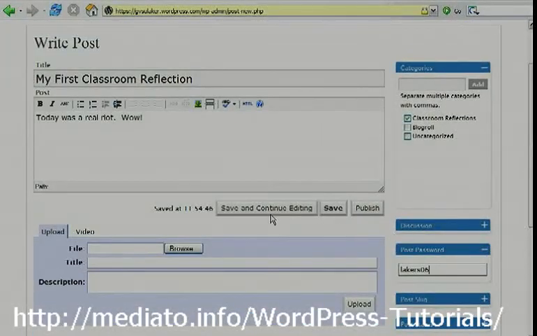we can do a number of things here. We could save it for later. Well, there are 3 options. Save and continue editing is a way of saving something as you're working on it so that you don't lose it. Save as a draft actually saves it, and then publish. And that's what we'll choose.